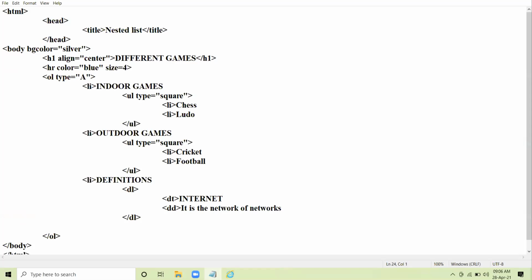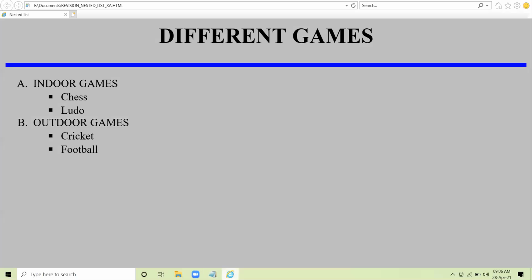Clear? Am I clear? See here. See carefully. Totally clear the concept of nested list now?